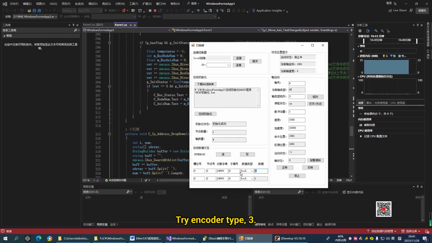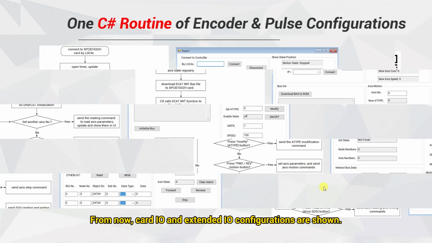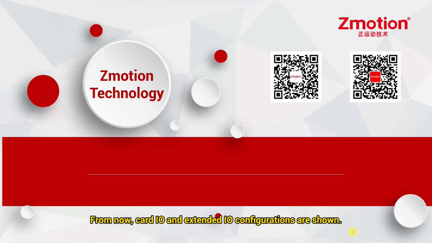Try encoder type 3. It can be seen MPOS becomes 0. Manually move the encoder. It is changing all the time. In this way, configuration succeeded. From now, card I/O and extended I/O configurations are shown.